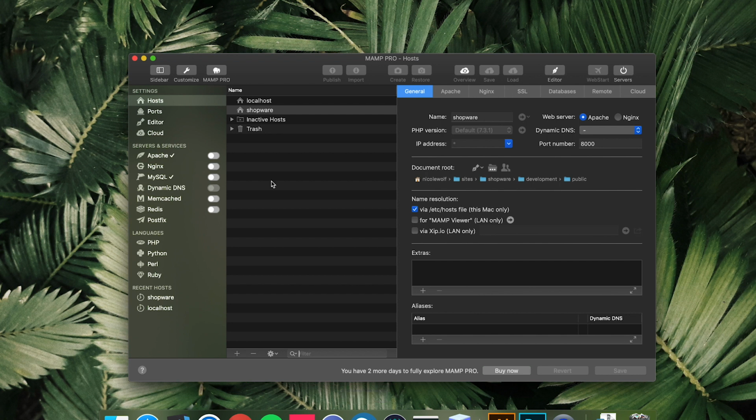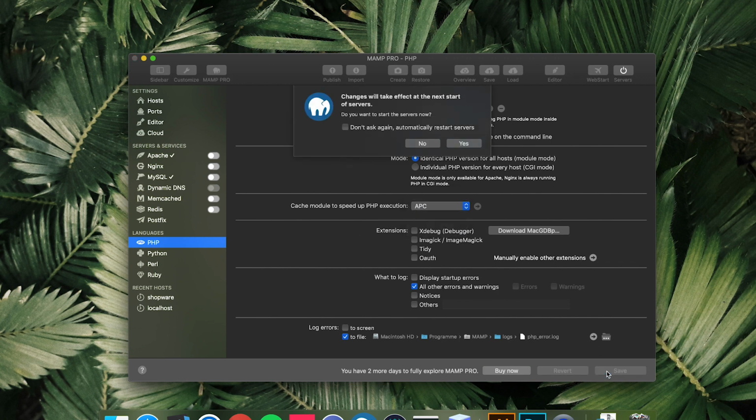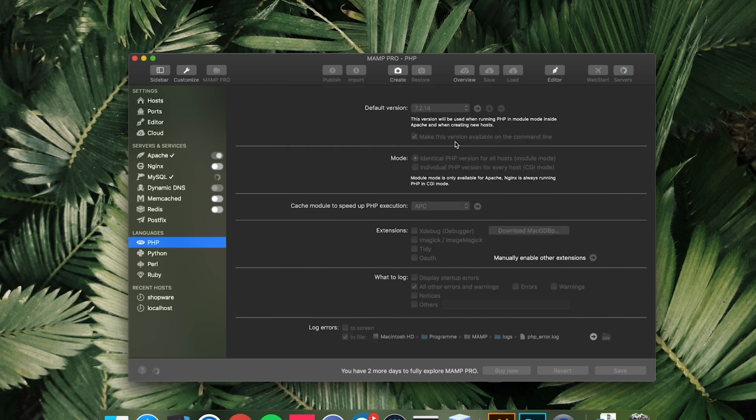Now I open MAMP, and first you have to edit your PHP settings. There I click on the language, and you have to use the default version 7.2, and also you have to change the cache module to APC. Then you can save it and restart it.